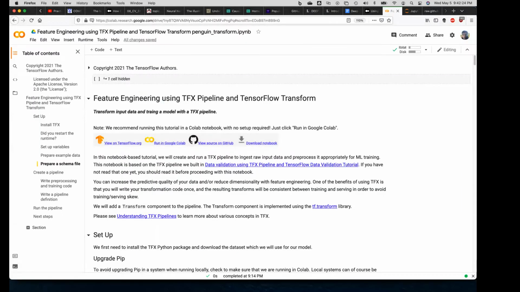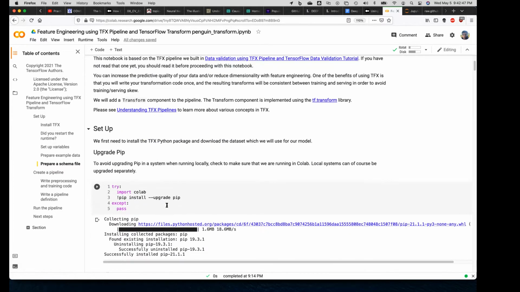And as Wencheng shared, the first link that he shared, which is the TFX tutorials, Penguin TFT, that's the one that we're going to use. So what I've got here is that Colab notebook that I have running, saved to my own Google Drive, that you can see on the screen. A couple of things to get this started.